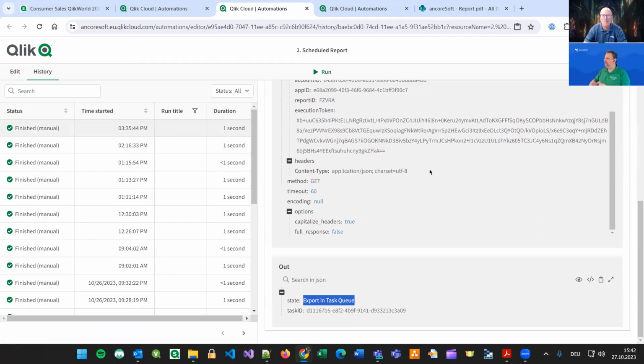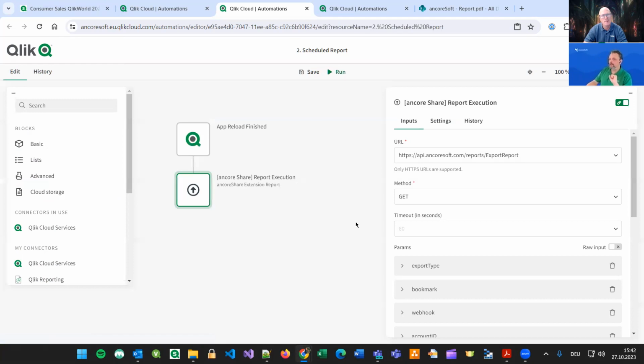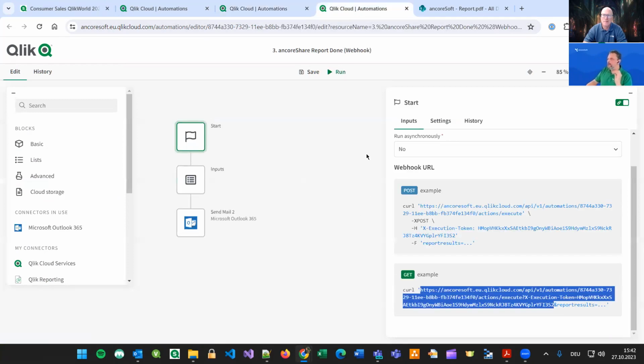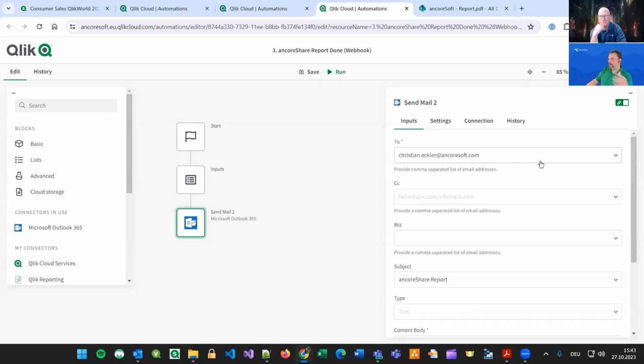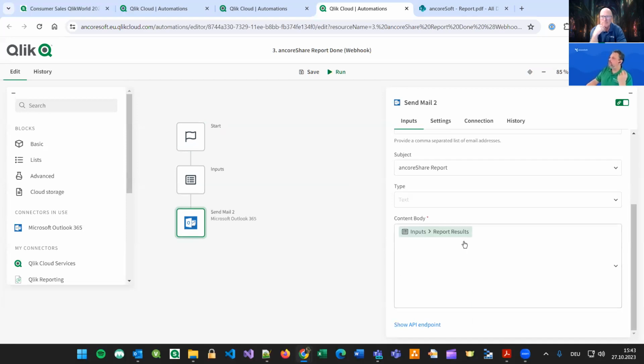And then it maybe gets stored in my Teams or in Outlook or whatever you have configured in your report. But the guy who asked for it does not know when it is done with the job. And with this webhook, we can get rid of this. We have a third automation, which is our ancoreShare report done webhook. It's just a simple automation that sends an email to a particular guy. Oops, it's me. And it shows the report results.